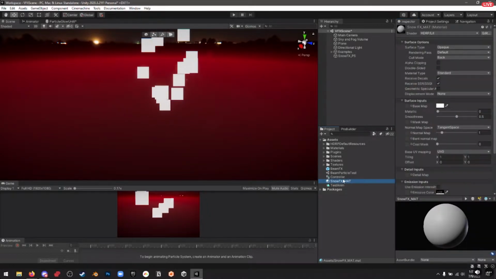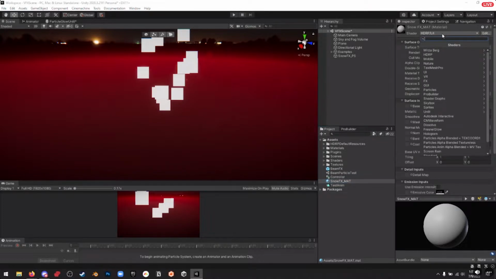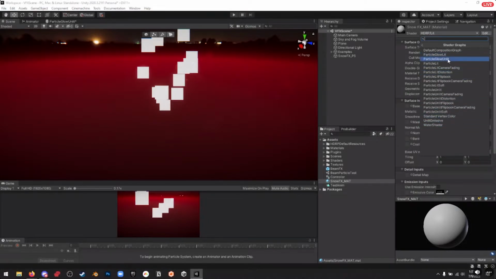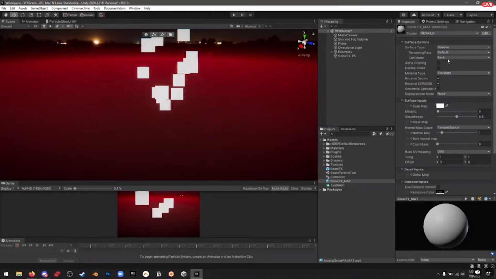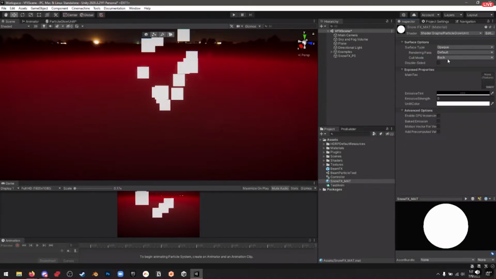So on my material, if I select it here, I'm going to come up to the shader type and go to shader graphs, which is where your shader graphs default to. And I'm going to find my particle glow unlit. Snow doesn't really glow, but again, I like to use glow sometimes to hide imperfections. Now that I have that selected, I'm just going to drag this material directly onto my particle system in the hierarchy, and it will add it automatically.